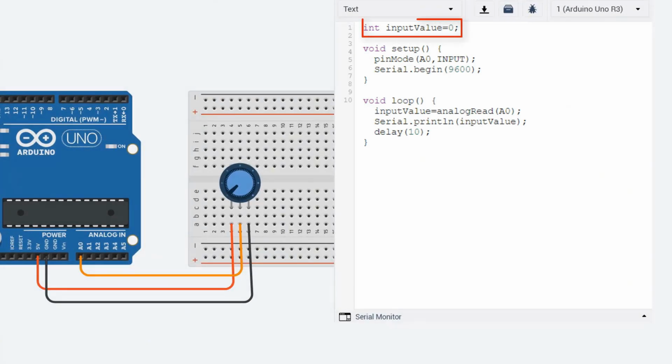We define a variable named inputValue of type integer and assign it an initial value of 0. This variable will store the digital value that we read from the potentiometer later in the program. In the setup section, we use the pinMode command to specify that the A0 pin will be used as an input. This allows the Arduino to read the analog values from the potentiometer. To display the information on the serial monitor, we use the Serial.begin command to set the communication speed to 9600 baud. This allows us to observe the information being read from the potentiometer on the serial monitor.